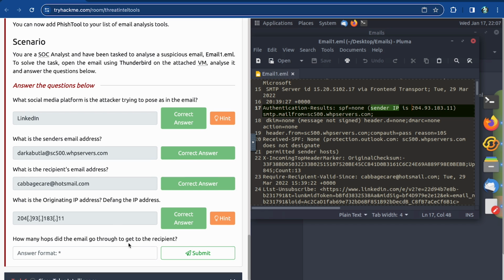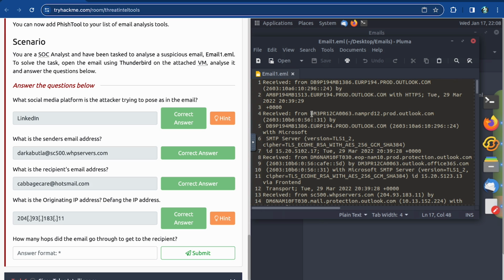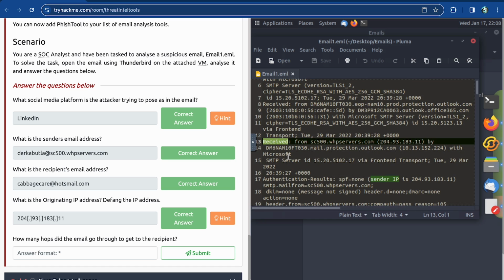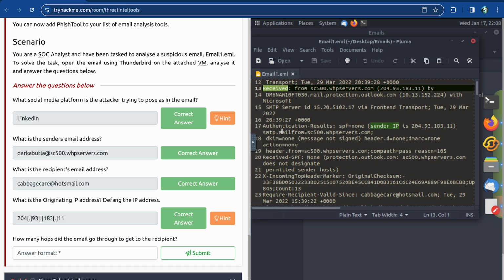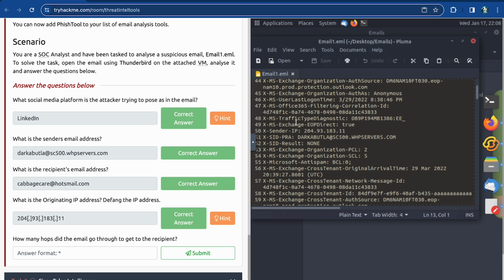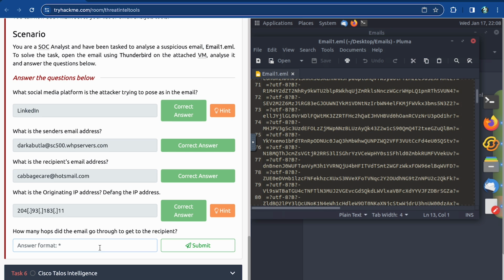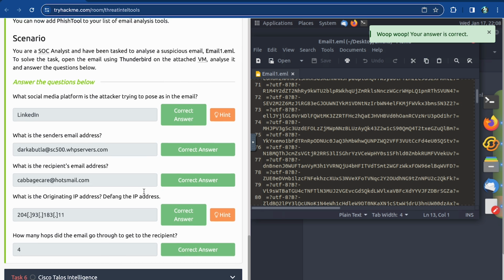So how many hops did the email go through to get to the recipient? To calculate how many hops it went through, we need to find out how many times it was received. So it was received once, received twice, received 3 times, and received 4 times. Let's see if there's any more. Received SBF, I don't think that counts. It does not count. What else do we got? I think that's it. So I think 4 is the response, and it is supposed to be 1 digit. So let's see. It is. Okay, very good. So there you go.